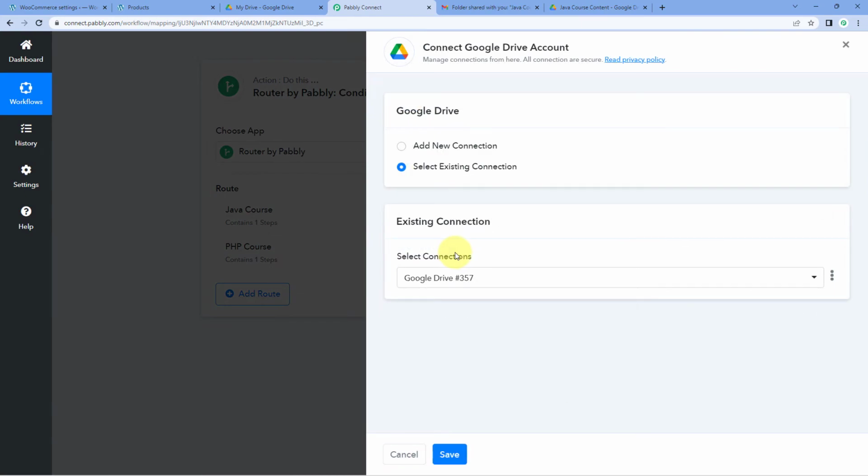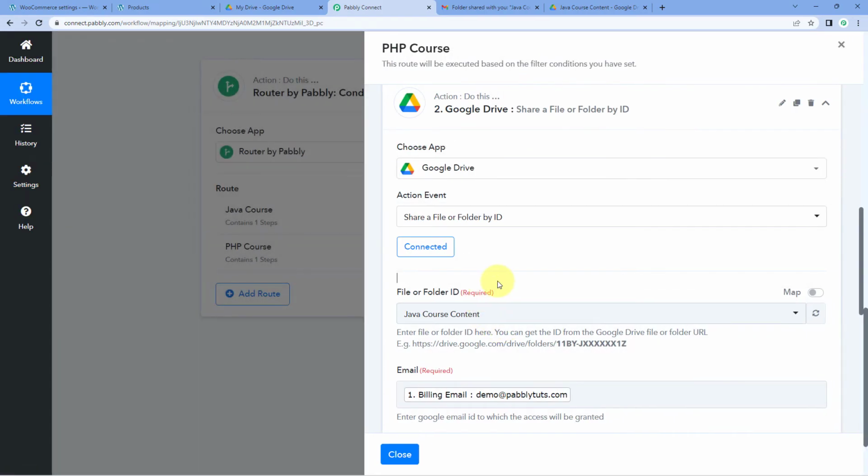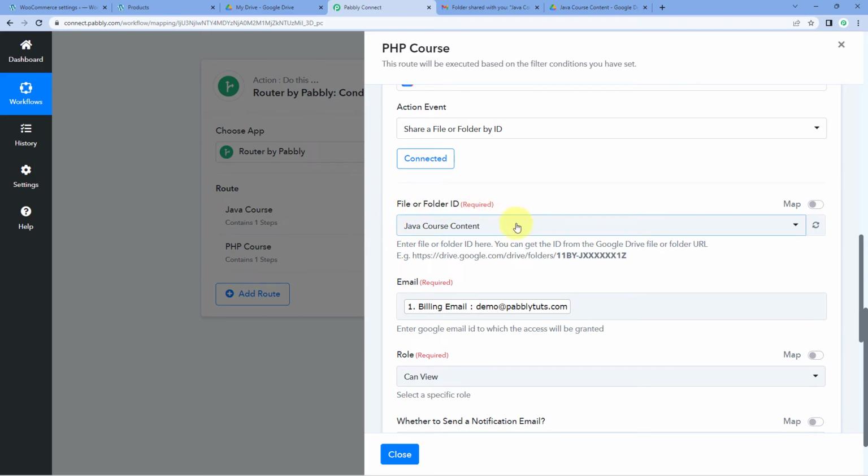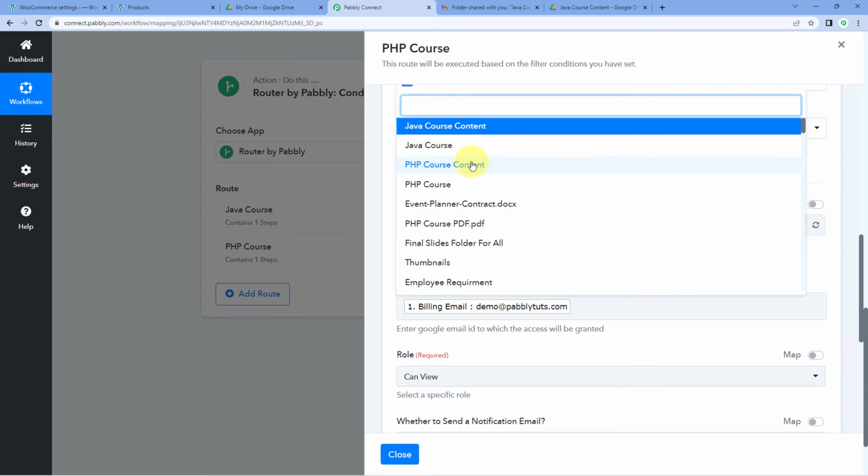Just click on this connected button, and because we have connected our Google Drive account in the previous route, we just don't have to make a new connection. You can select existing connection and click on save. After that, here in file or folder ID from the drop down below, select your folder for PHP course.